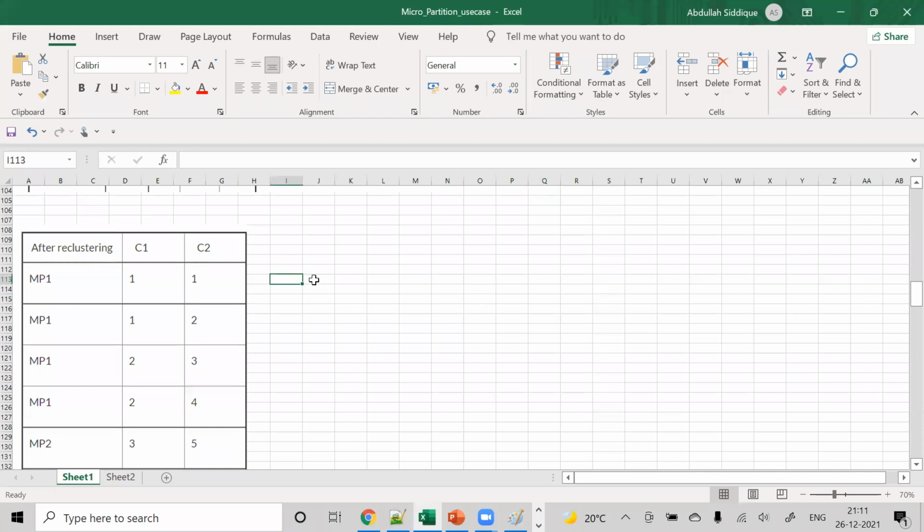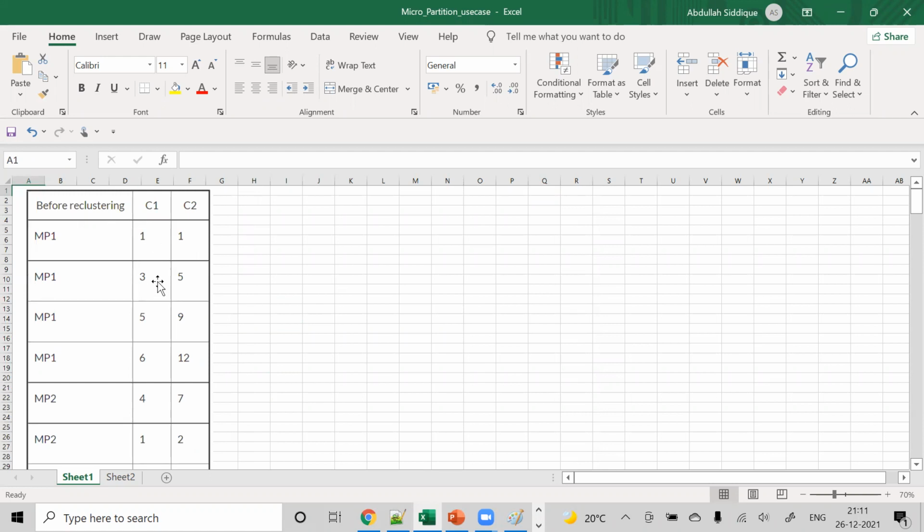So anyway, let's consider that it has done it now, and based on C1 and C2, we are going to micropartition. So see, after reclustering, the order has changed. Now in micropartition 1, we have 1, 1, 1, 2, 2, 3, and 2, 4. Okay, earlier, what did we have? We had 1, 3, 5, 6. So the minimum for C1 was 1 and the max for C1 was 6, and for C2 it was 1 and 12, correct?